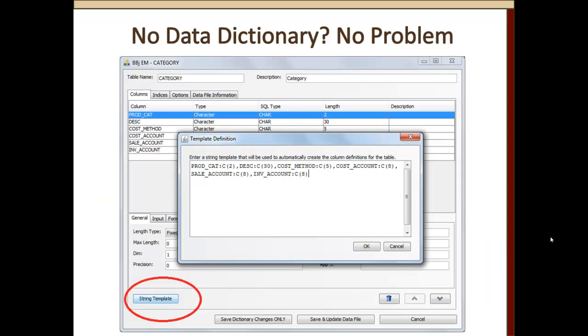So firstly, that question of no data dictionary, well, no problem really. In our BASIS tool set, if you go into the database management, you'll see this example where we've utilized the string template. So here you can put in your string template or take your IO list and convert it into a string template.